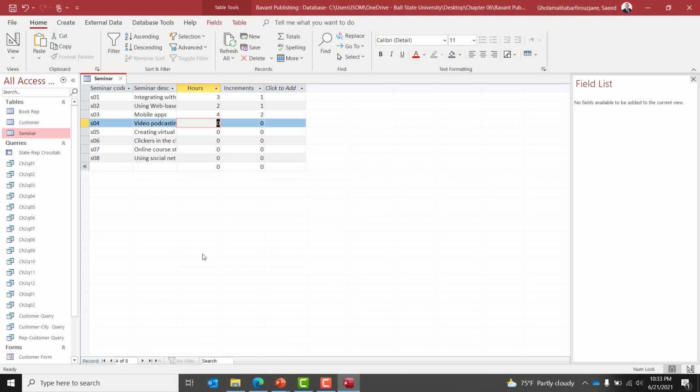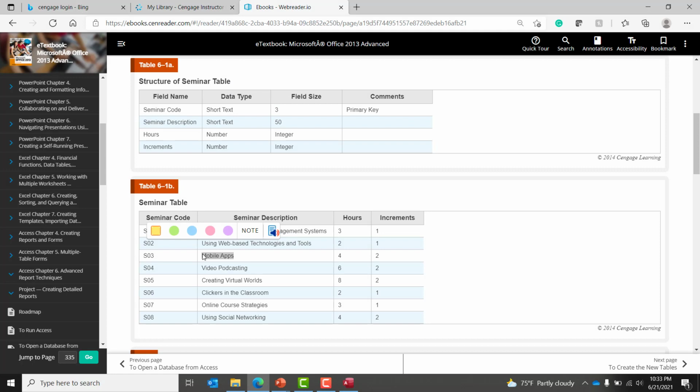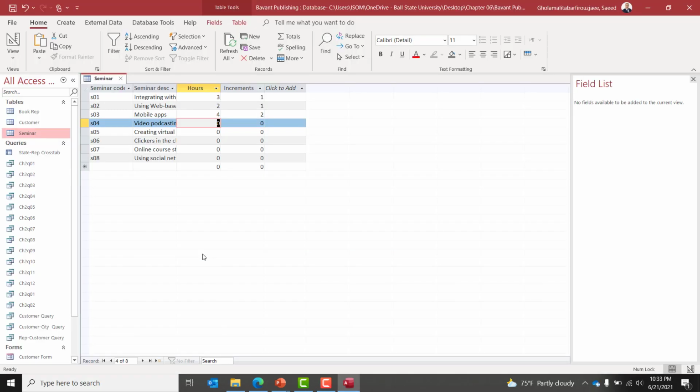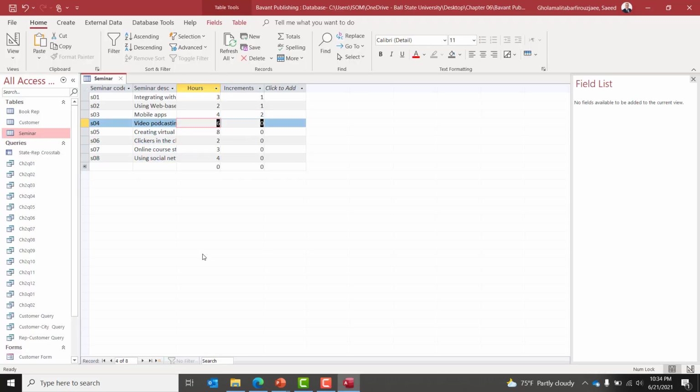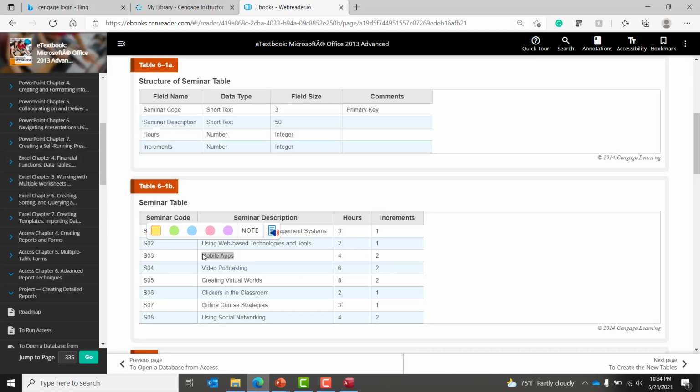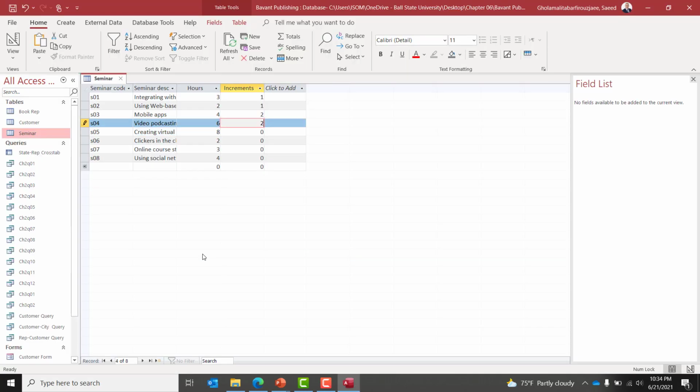So now I'm going to enter the hours: 6, 8, 2, 3, 4. And the increments: 2, 2, 1, 1, 2. Then 1, 1, 2. So now I can save the information from this menu. Click save, and then I'm going to save the entire table and database.